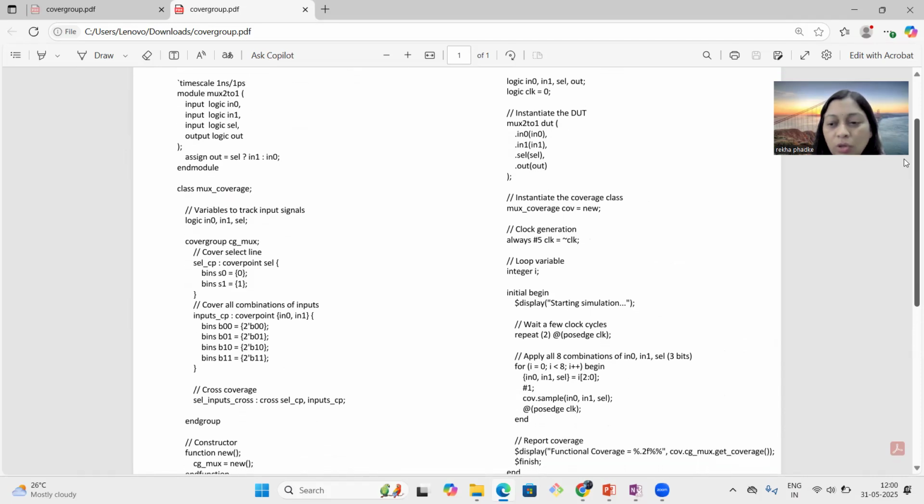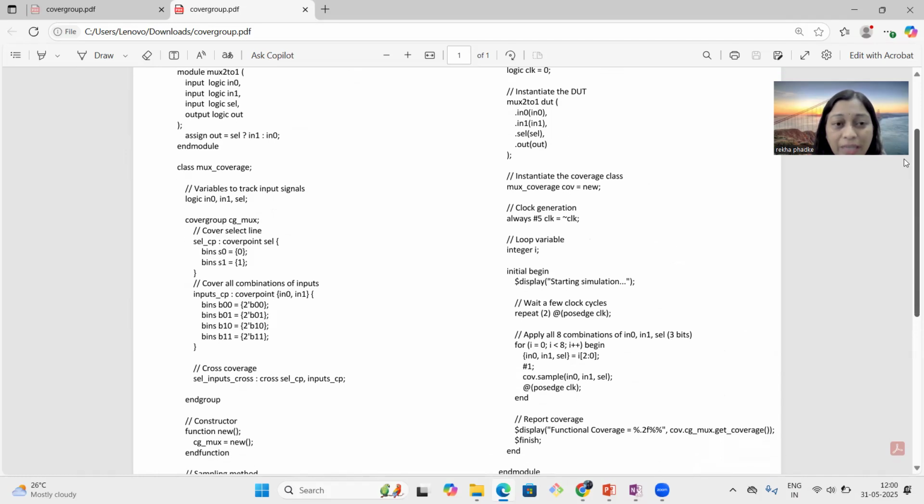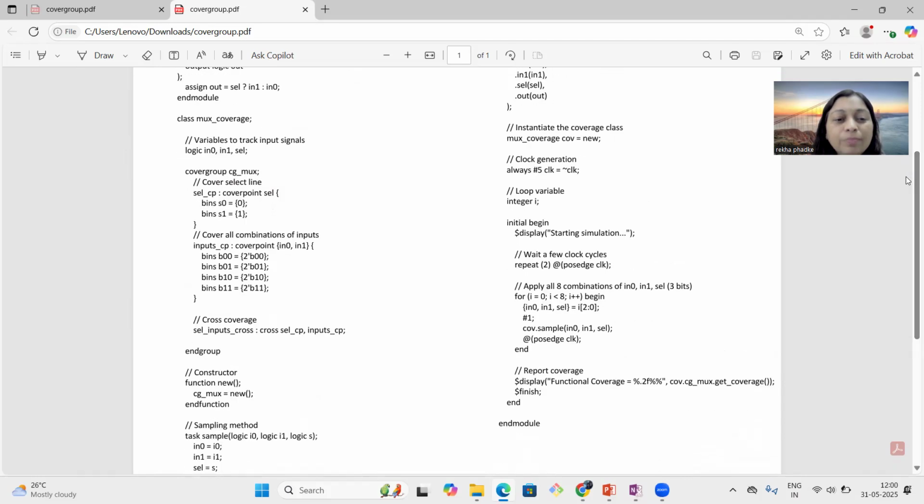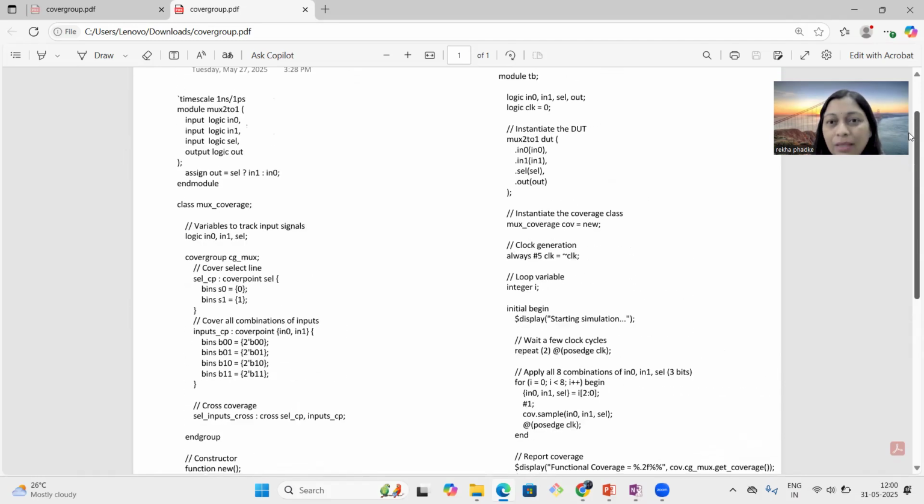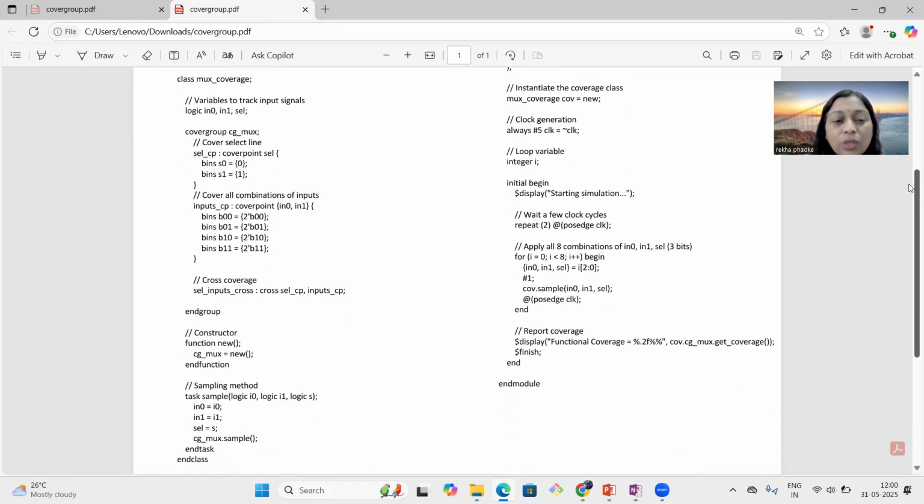So what all we have defined in class mux_coverage: we have defined the covergroup, which mentions the bins of each variable. And then we have defined a task, which is always task sample. So what will sample do? Task sample will assign the values which the test bench passes to the cover point variables which we have declared here.